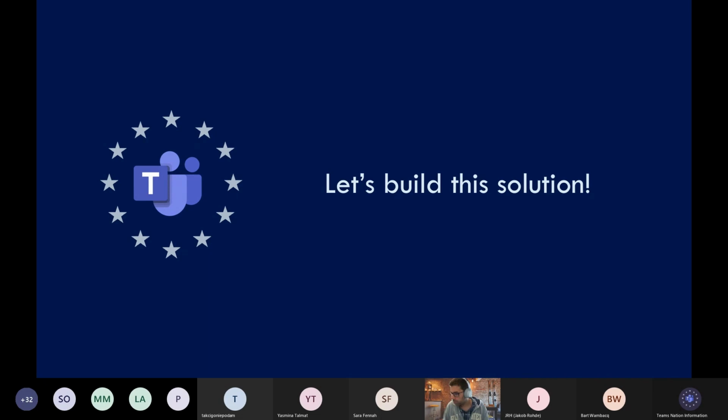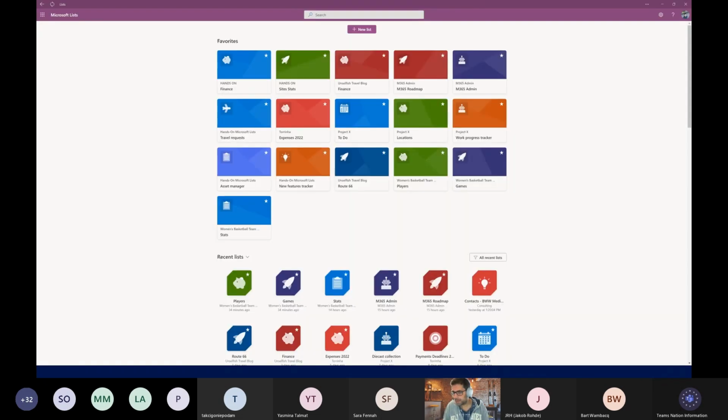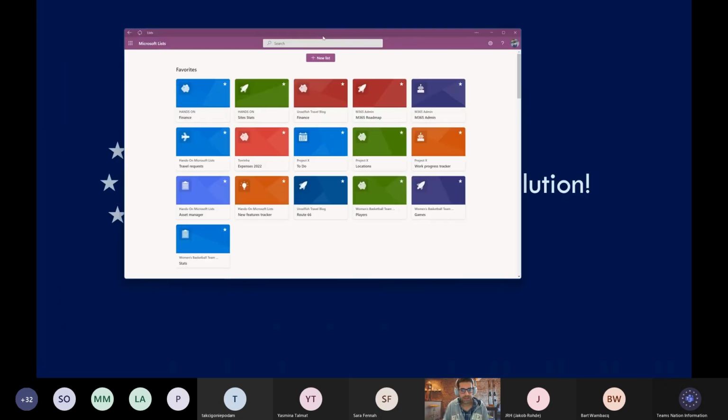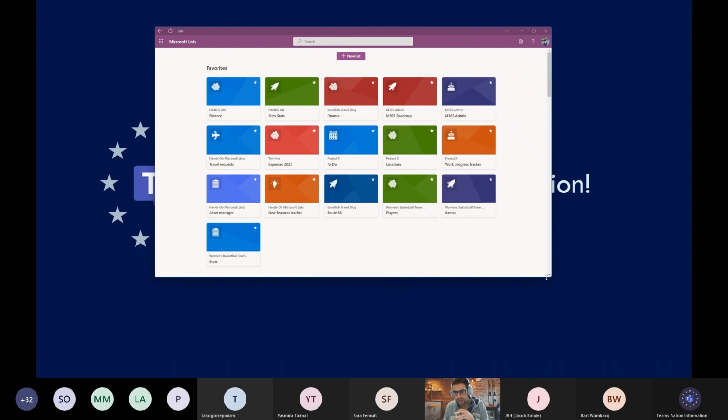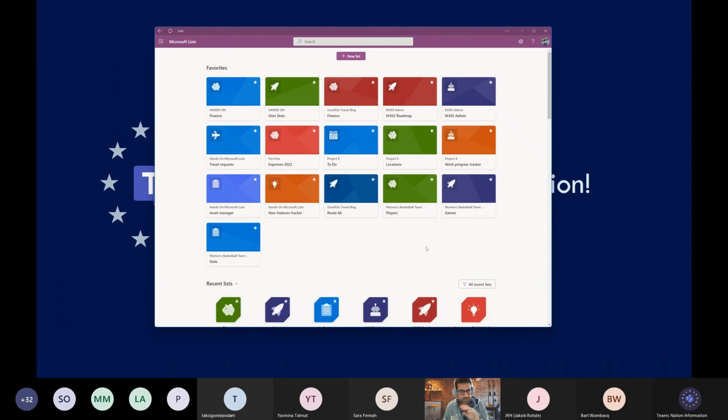So I will quickly bring up here Microsoft Lists. If you never open Microsoft Lists, this is the PWA version of Microsoft Lists. It's actually connected to my tenant, so there are a few lists here already. It's divided in 3 different sections: new list, favorites, and recent lists.